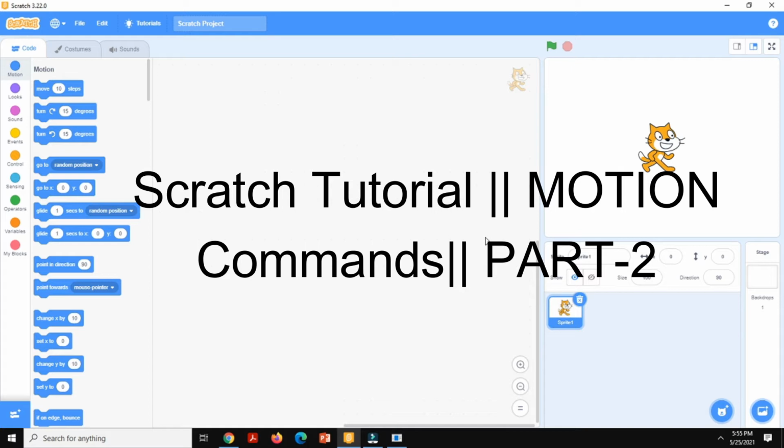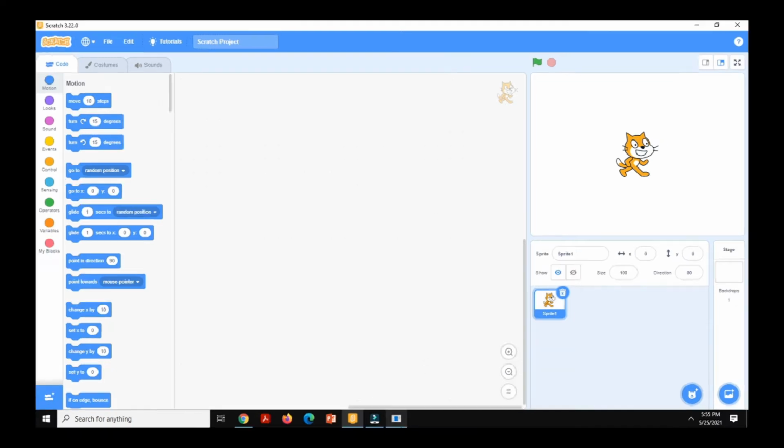Today we are going to be learning about motion in Scratch. There's already a first part in our channel, so be sure to check out that first part. This is the second part of motion tutorials and commands in Scratch. Let's get straight into the video.